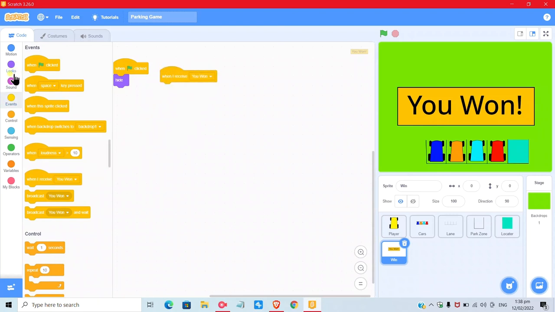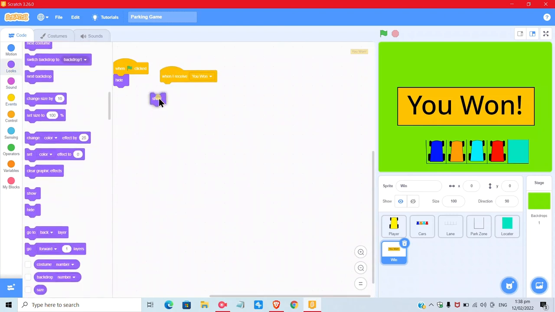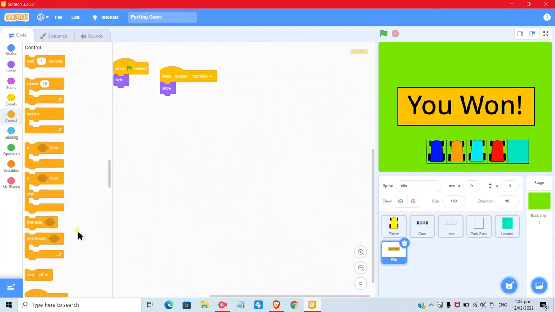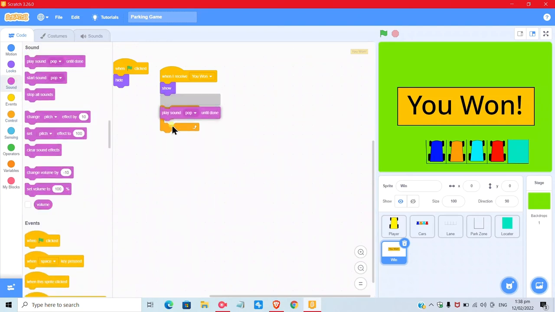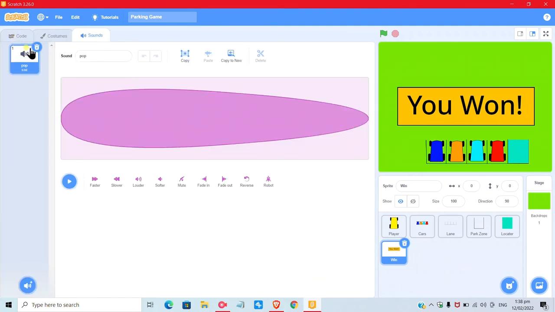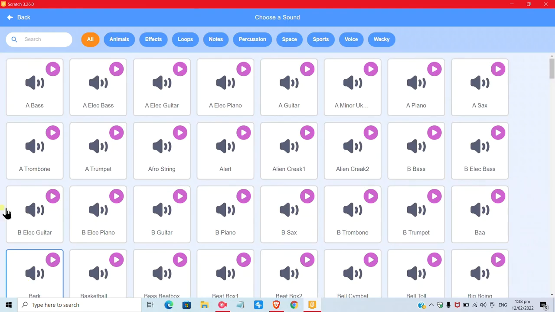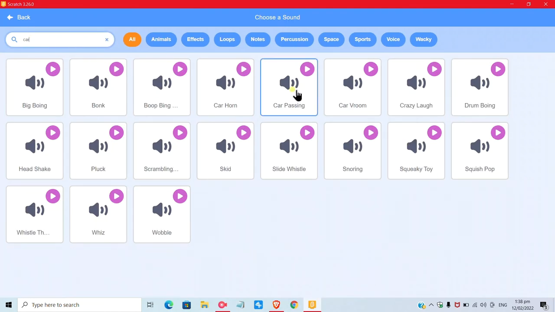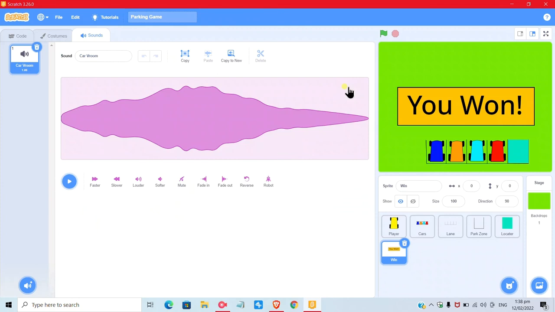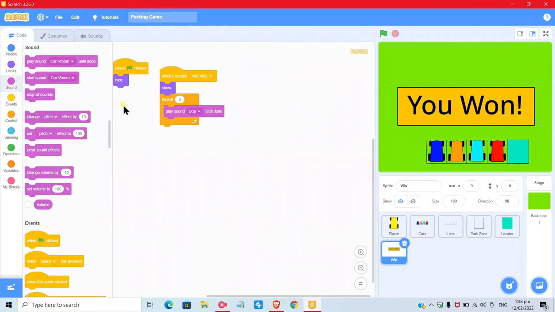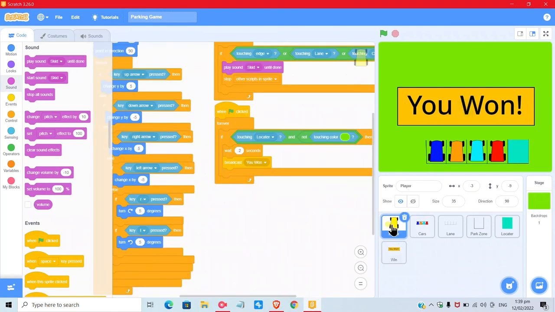And when I receive the you won message, when the car touches the locator, it should show the screen and repeat. I will put 5 times. Okay, 5 times the sound of pop I will give. Okay, it got deleted. I think yes. In the sound, I will put the car vroom that I placed earlier. Yes, this car vroom. Okay, play the sound car vroom until done. Okay, now the whole game is done.